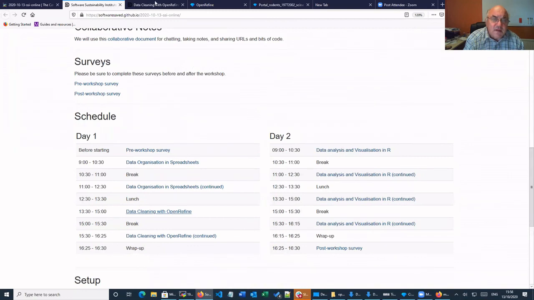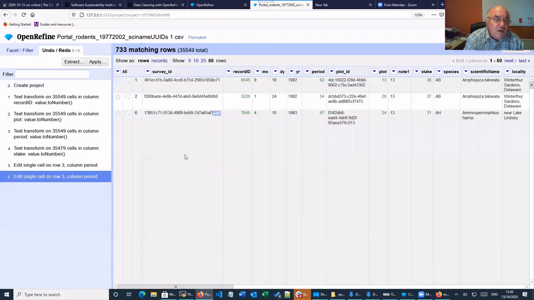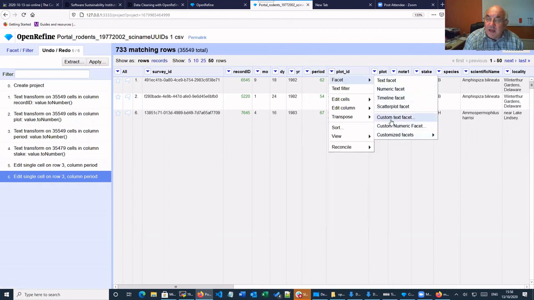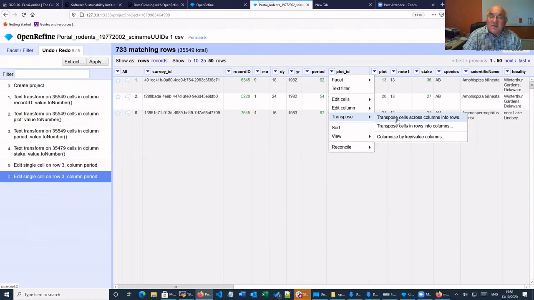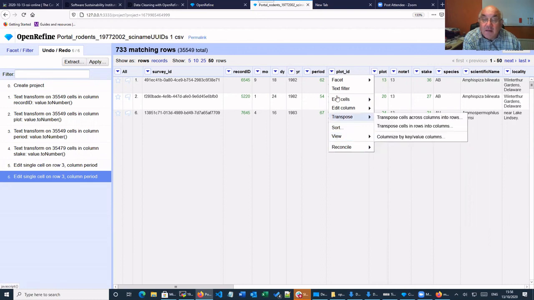I think there's a lot of stuff in terms of the different types of transformations that you can do, all of these different facets that we can have, the custom text facet, filtering, transposing cells across rows into columns. That's not quite as useful as it sounds because it tends to spread out your data quite badly. It's not as useful as it might appear. Far better doing that sort of thing in R. Sorting we covered quite a lot. View, well, that's just viewing things. What is missing from there is how do I make the columns bigger, unfortunately.